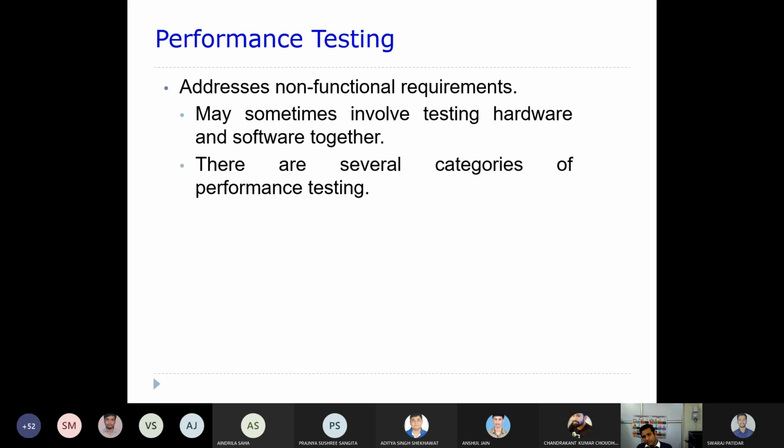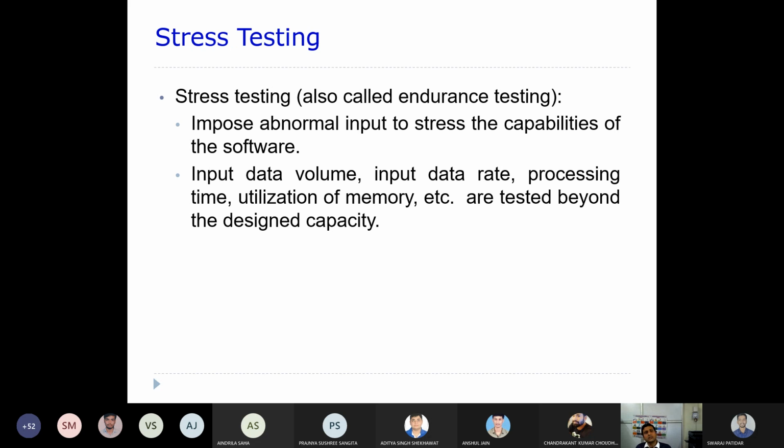Now as part of performance testing, we address the non-functional requirements. Sometimes they involve testing hardware as well as software together, because these are all part of non-functional requirements. Maybe timing constraints, maybe any other constraints that the hardware or the software has, or their integrations. So there are several categories of performance testing. One such performance testing is called stress testing.